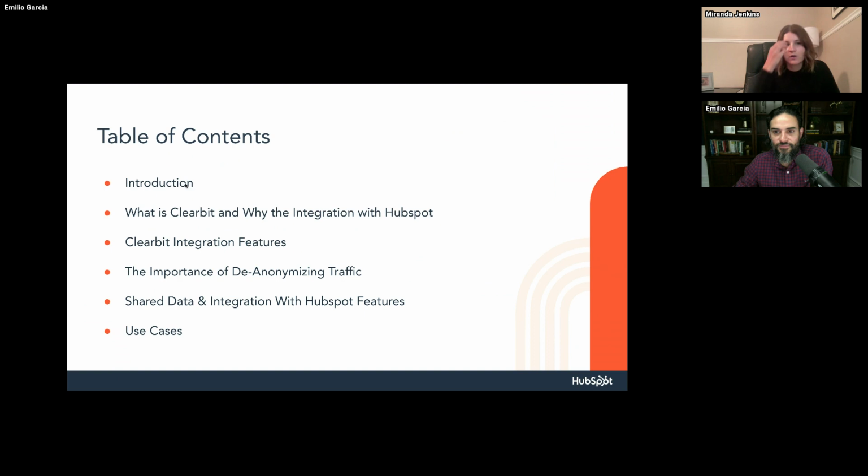So today we're going to talk about what Clearbit is and why the integration with HubSpot, some of the features of the Clearbit integration that you can see, the importance of de-anonymizing your traffic, the shared data and integration with HubSpot features, and then walk through a couple of use cases for actually utilizing Clearbit.